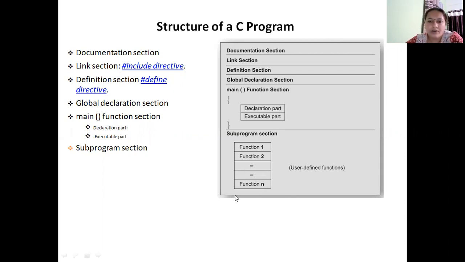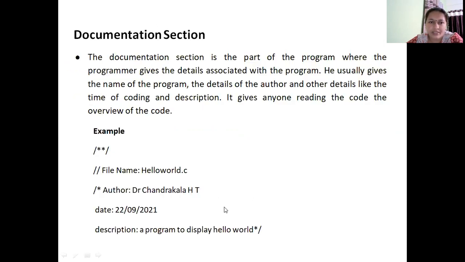Now, in the further part of the video, we shall learn the meaning and need to write all these particular sections. We shall learn each section in detail next. So firstly, the documentation section. For any program, documentation is very important. The documentation section tells the details associated with the program, like the name of the program, the purpose of the program, who is the author of the program, and on which date this program was written, and so on and so forth.